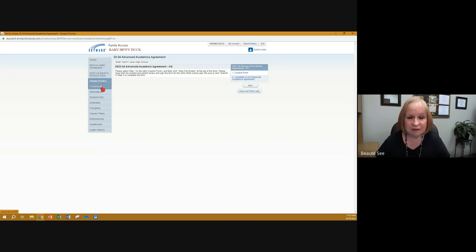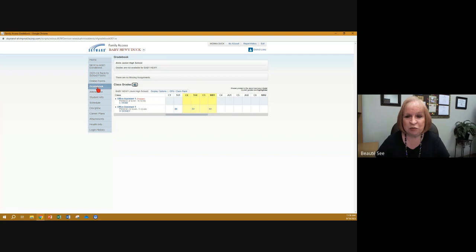I'm going to move on to the next section. So I haven't seen any questions for me yet. I think you all are answering all the questions. So hopefully we're good. But we'll move along and we're just going down the left here. This is what most people want to see, the grade book. So that's where we are now.